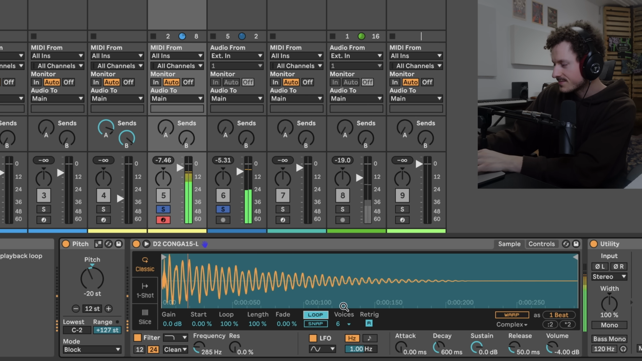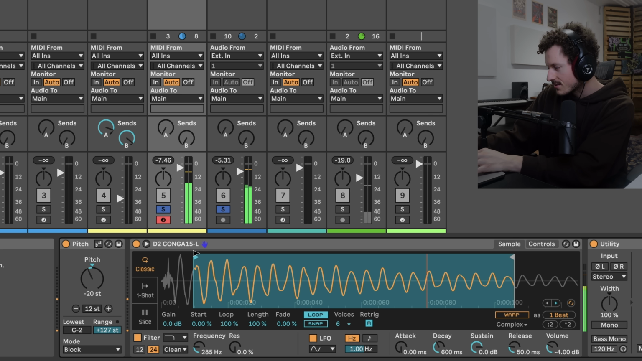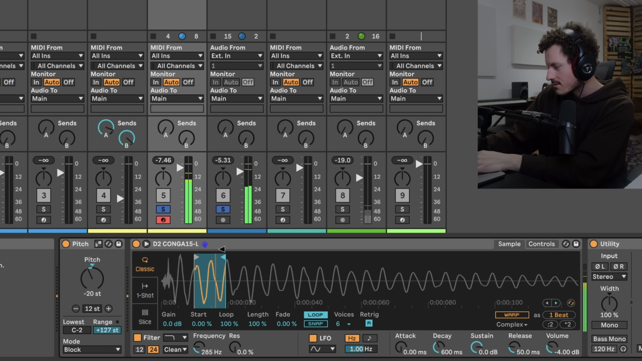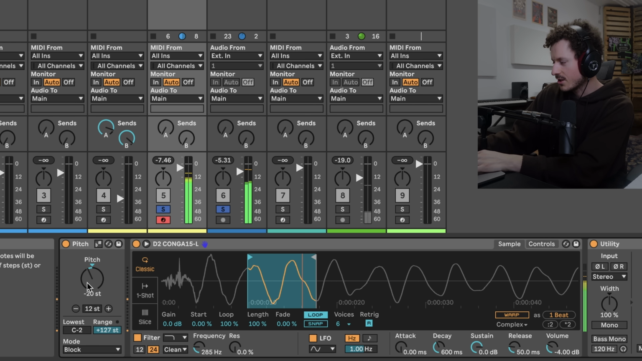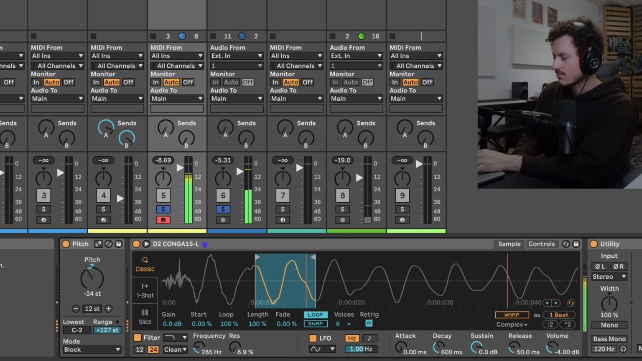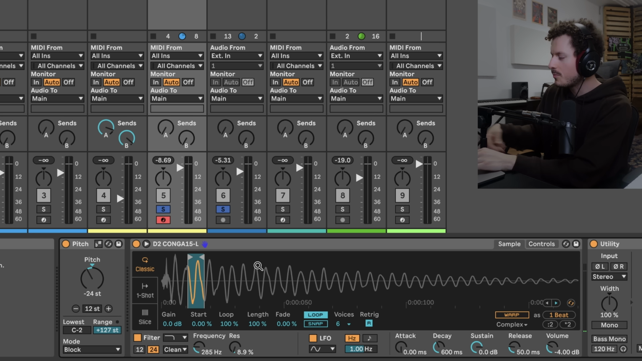Turn on the loop and make the sample shorter. And start here and bring it here. Bring down the pitch even more. Some resonance. And just like that, we turned a conga into a cool bass sound.